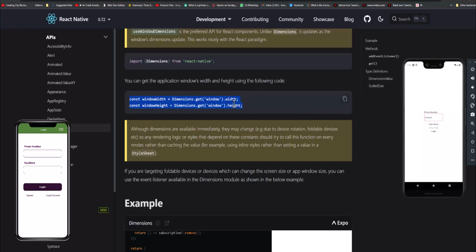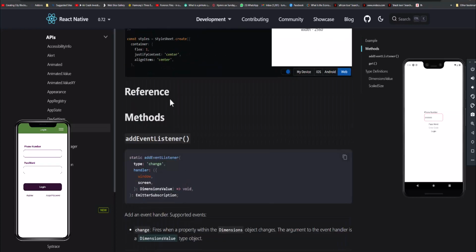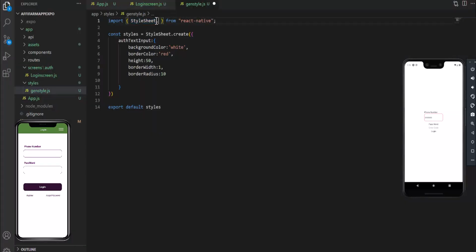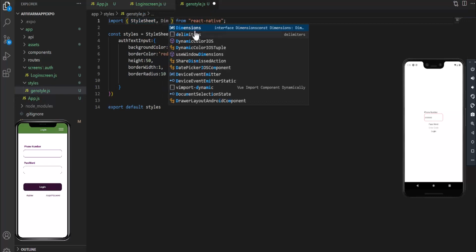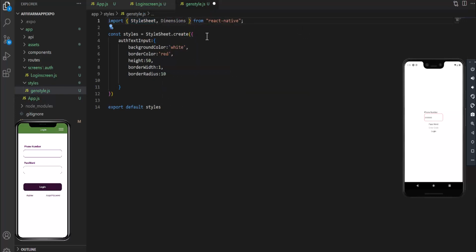Let me see if we can do something. So I'll import dimensions, and then I need to create the constant that is needed for the height, but I'll do that later. Let me hard code it, that I want, for example, the width.